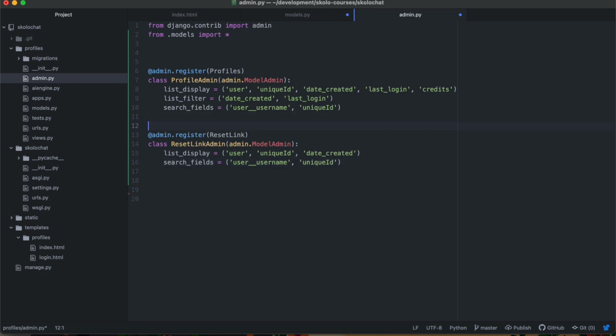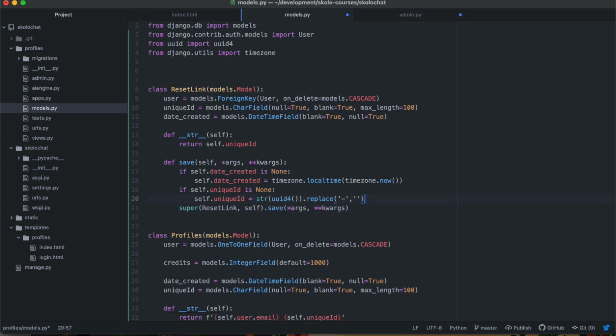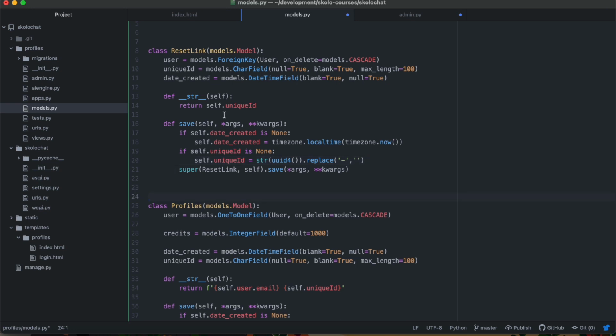So the reset link, let's see, it displays the user, unique ID, and that, and then the search field is the username and the unique ID. All right, and then inside of the models, we've added this model exactly as it is with the user. This is what we use to create a reset. This is like when the user forgets their password, I have to write the model now, but I'll show you later what it is for. It is for being able to create a link that we send to the user to reset their password. All right, but this is just my own method of how I do that, and we'll go through it later.